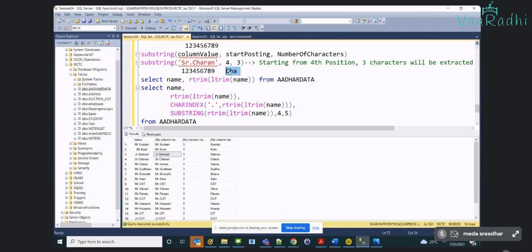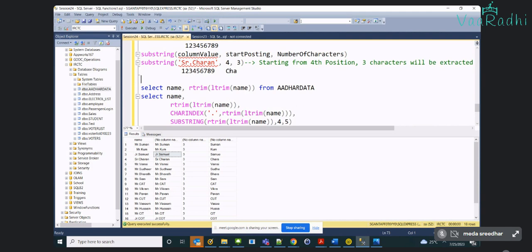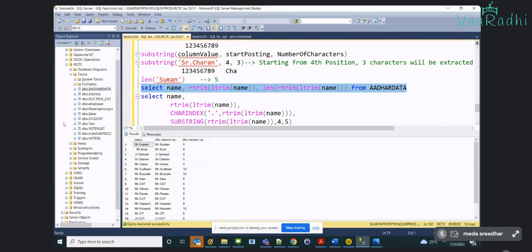Okay. And now, we learn one more thing. We also have a function named length. So if I say length of Suman, it gives us 5, the number of characters in my data: 1, 2, 3, 4, 5. Now, if I use the same here, if I apply length on my trimmed data, it gives the entire length, including all characters after trimming. This is 10 characters, this is 10 characters, 9, 6, 8, this way.